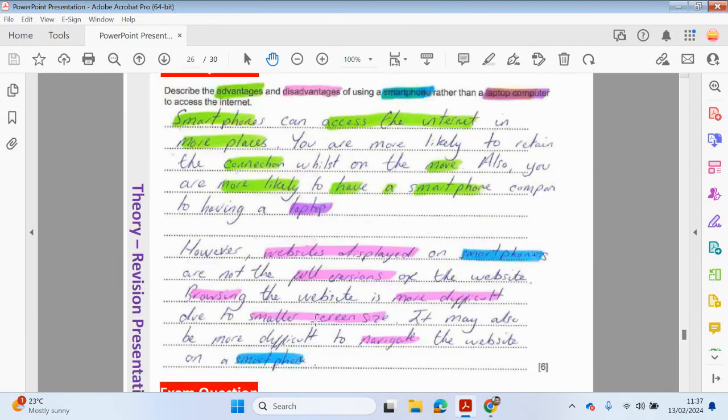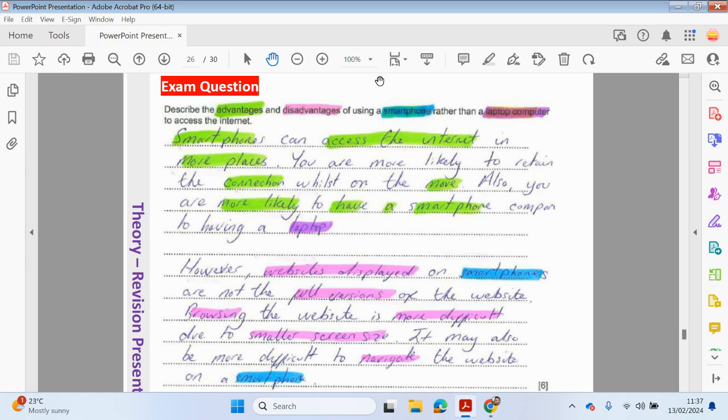And again, some more typical exam questions that you may have for this particular component of Chapter 1. Again, advantages and disadvantages of using smartphones compared to a laptop. Okay, so smartphones can access the internet in more places. You are more likely to retain the connection whilst on the move. Also, you are more likely to have a smartphone compared to having a laptop. So pretty much everyone you see these days has a smartphone compared to a laptop.